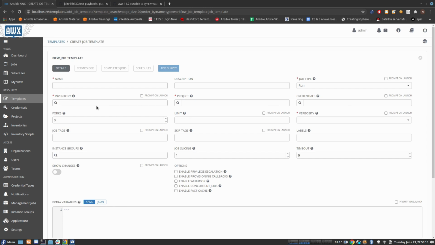As soon as I click job template, I get this page where I have to give all the metadata related to this job template. Name, so let's give it a name, test thing, and then description is something which is optional. If you want to give it, you can give it or you can skip it. I'm just going to give a test description.